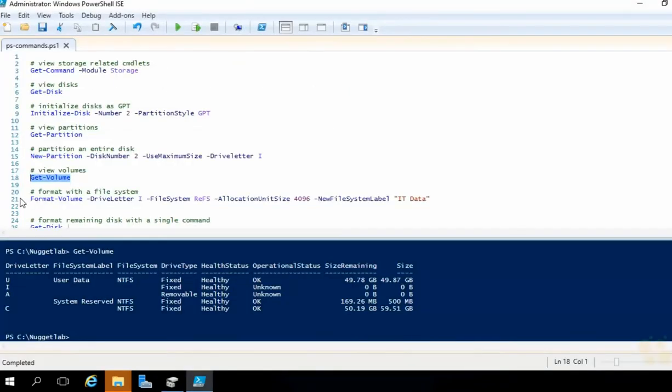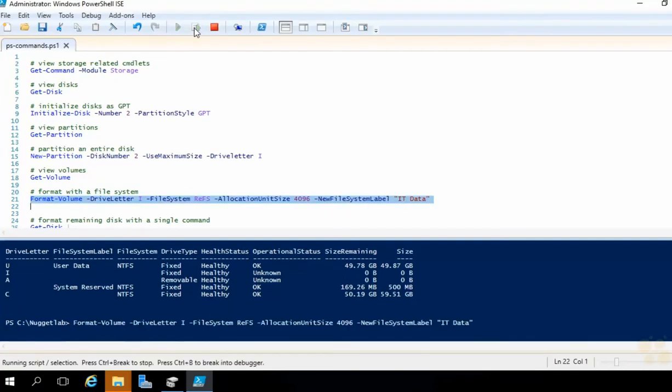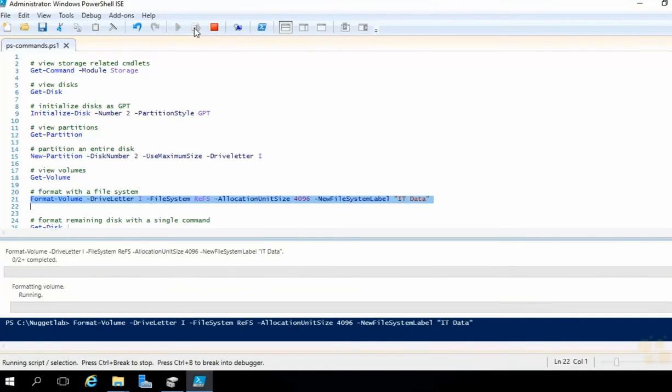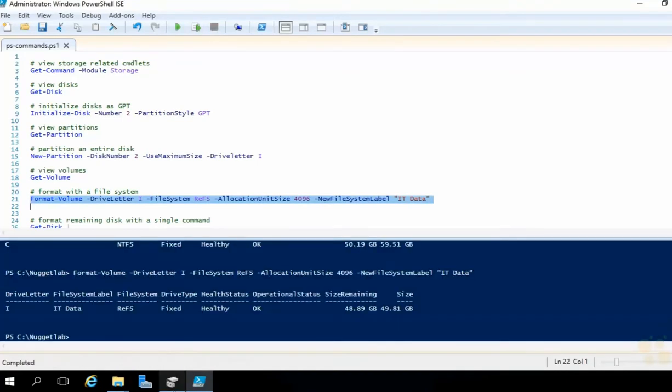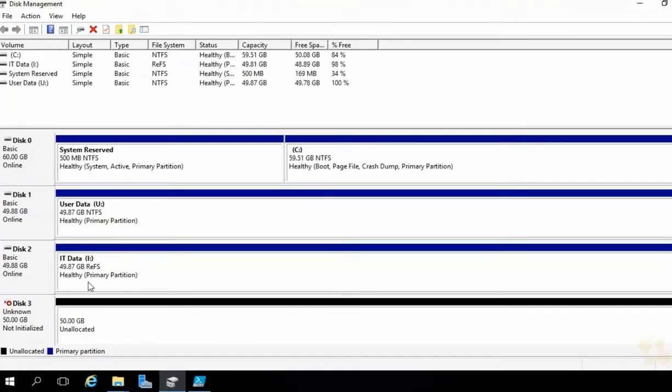We can run a Format-Volume. We choose what drive letter we're going to format, pass in our file system. Let's use ReFS, our allocation unit size. Let's use 4K for this one as well. By the way, for ReFS, you only have 2 choices, 4K or 64K. And then we'll specify our file system label here as IT data. So this will just take a second to format that volume. And when we're done, we should have a ReFS formatted volume down here as the I drive with a 4K allocation unit size. There it is. You can also see it up here.